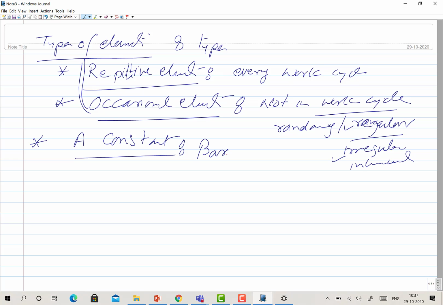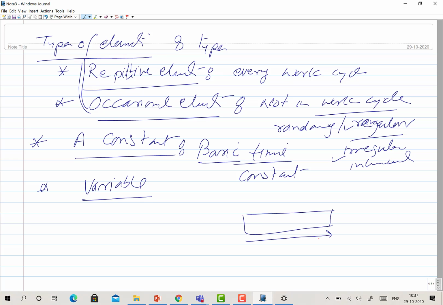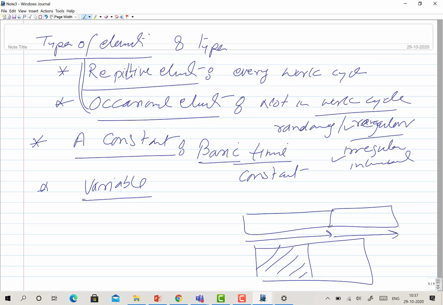So here, whenever this element is performed, the basic time to perform the element is constant. And variable elements are those for which the basic time requirement changes with some characteristics. Like if a small job is to be turned, it may take 1 minute. If the job length is doubled, it may take 2 minutes. If the time required to clean a floor area of half size is 10 minutes, then a double size may take 20 minutes.